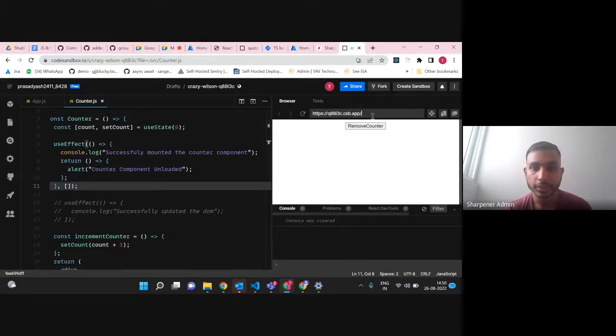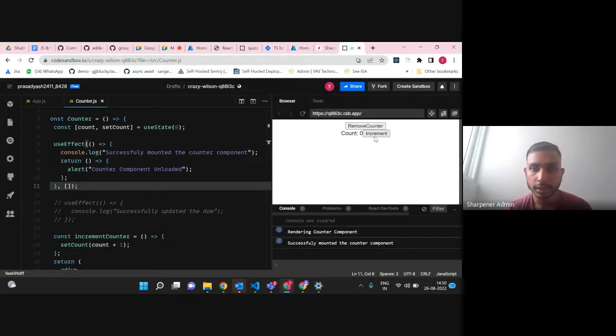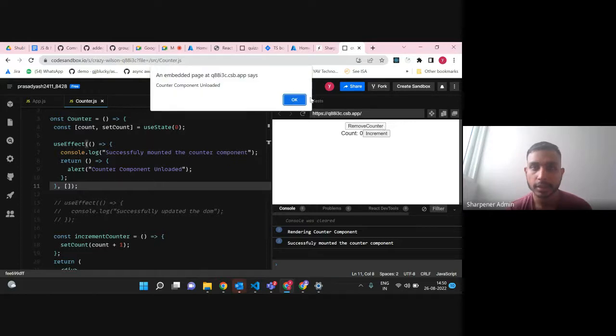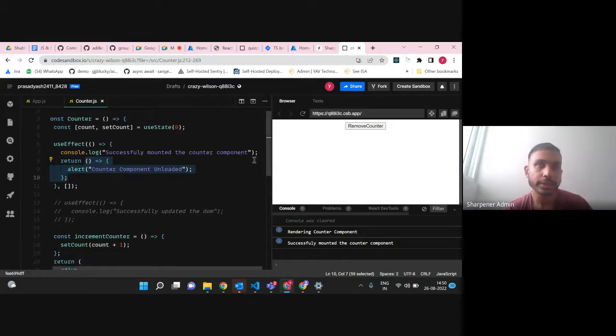If you look at this right now, the counter component would come, and if you remove it, see, this would say counter component unloaded. So this is the unmount phase. Whatever you write in this return statement, when you use this dependency array, that is the unmount phase for the component. I hope you've understood each and every phase of mounting, updating, and unmounting. This is the life cycle by which you can access the unmounting phase of the component.